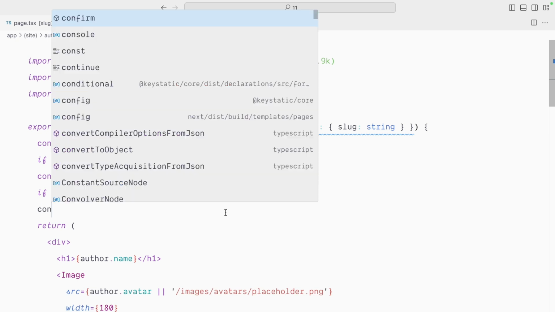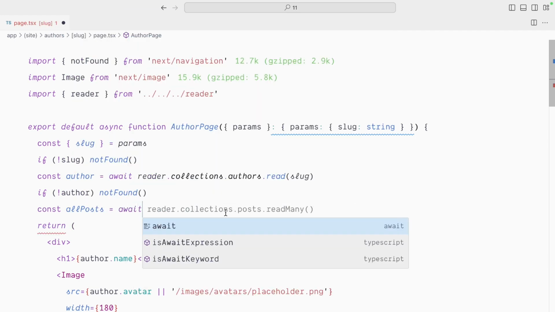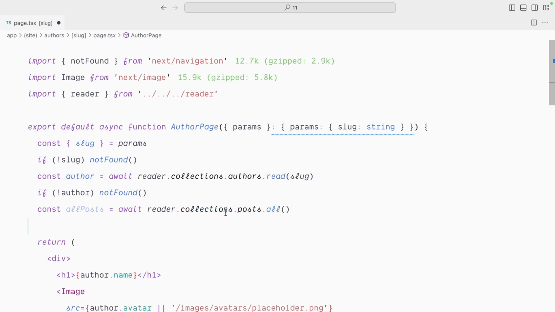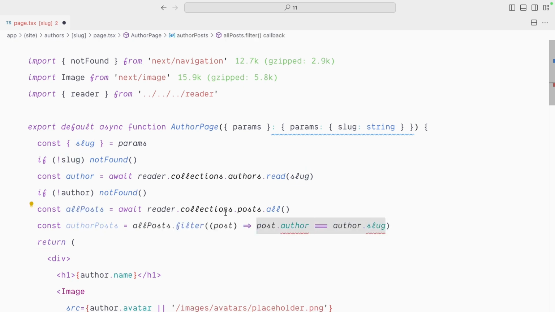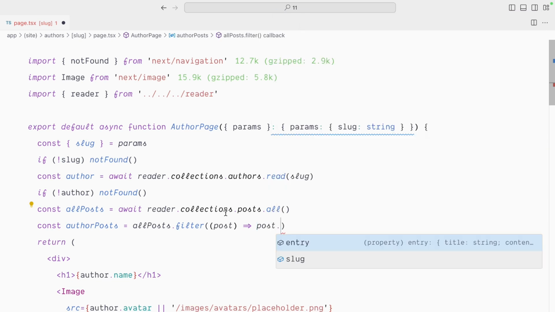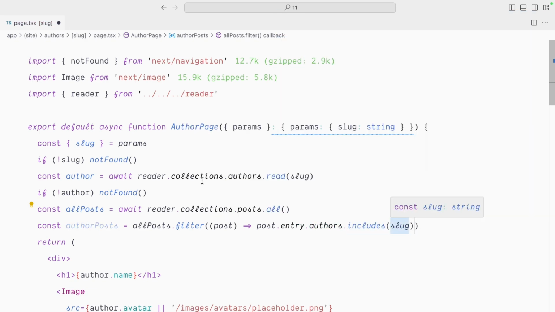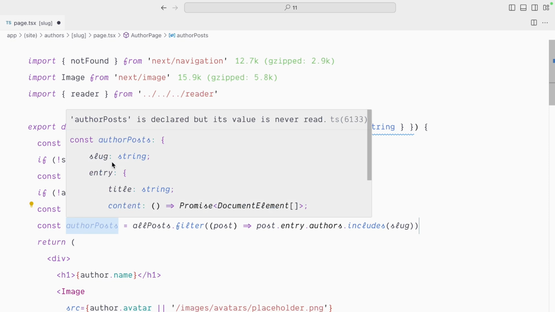So let's get all the posts. const allPosts = await reader.collections.post.all. And then we want to filter out the posts written by the current author. So let's do const authorPosts equals, and here we will filter our array of all posts, but instead of the check here, I will keep the entries where post.entry.authors includes our slug. And remember here, slug comes from the URL params, which is the author slug. So if we've done this right, authorPosts should be an array of posts which have been related to the current author. And let's verify this.